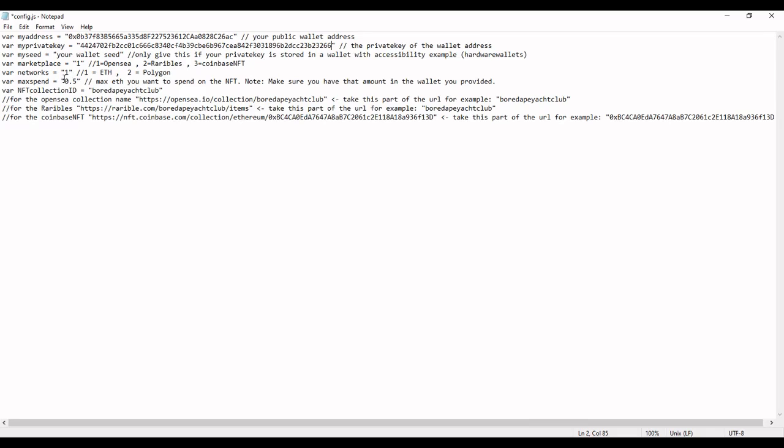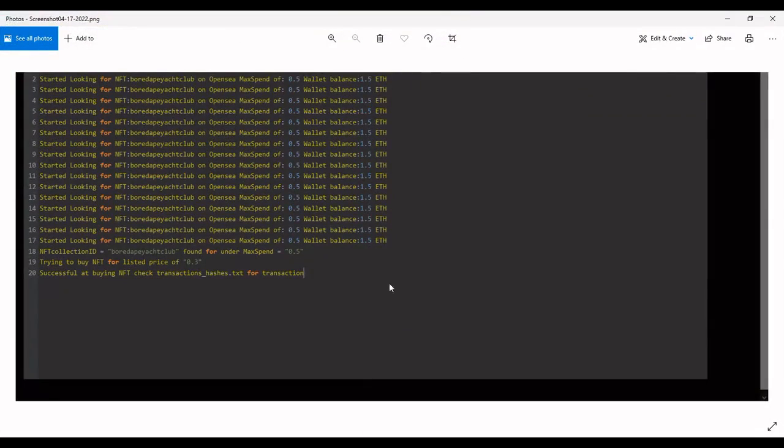You also have the max spend. The max spend is how much you want to spend on each NFT that it finds. That is important to keep in mind. I have mine set for 0.5, so I will spend up to 0.5 Ethereum for each Bored Ape Yacht Club that it finds. It doesn't matter if you have 5 Ethereum in your wallet, it will only spend 0.5 for that NFT.